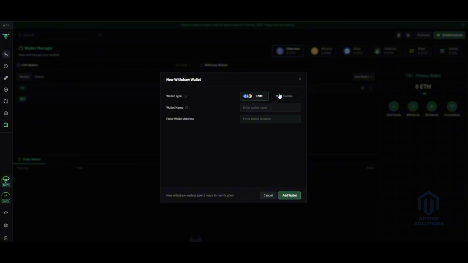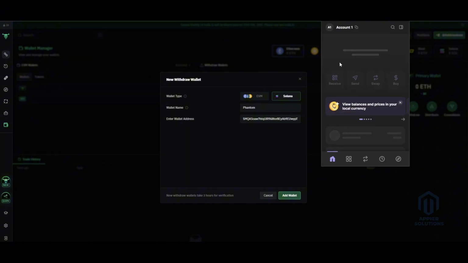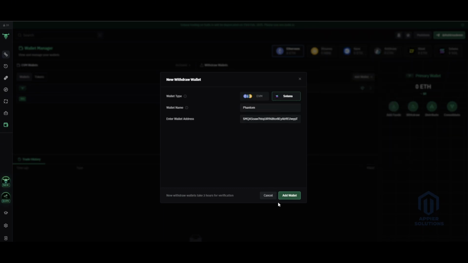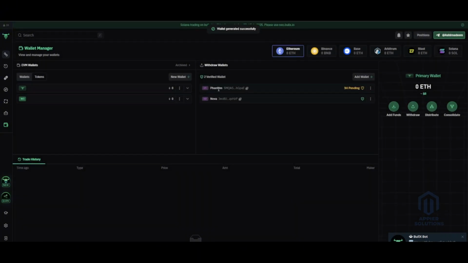Make sure you select the wallet type of Solana and name it Phantom, and enter the address that you have just copied from the Phantom wallet. Go to the receiving end, and in the receiving end, go ahead and select the Solana and copy the address and paste it over here. And then click on add wallet. That way you will be able to add the Phantom wallet with the Bullx. So it is that simple.